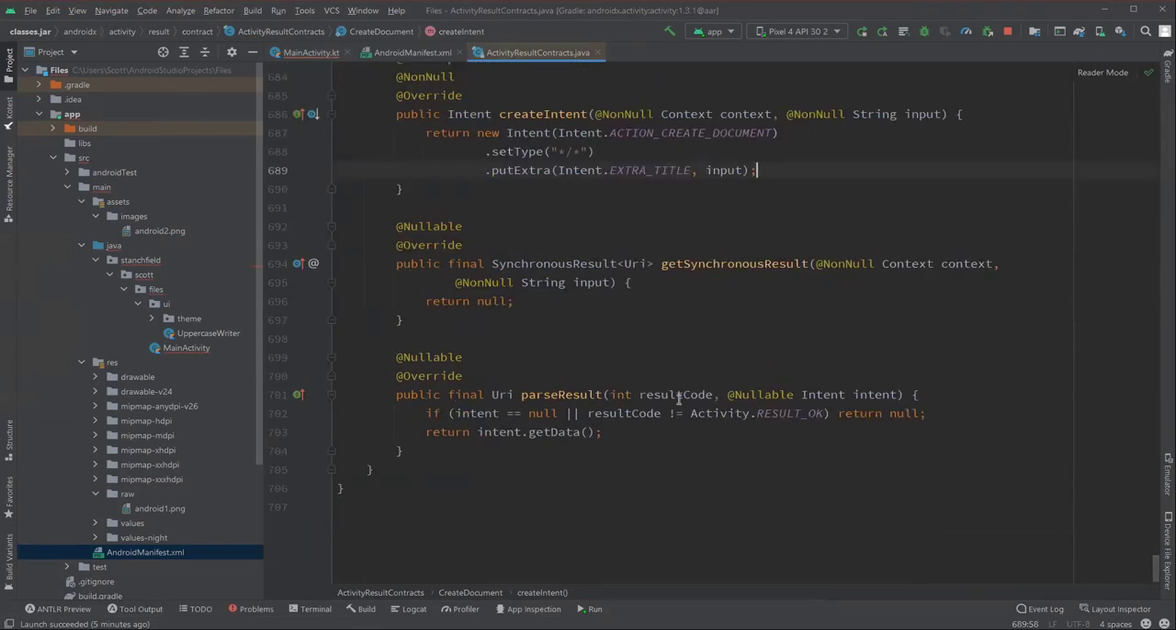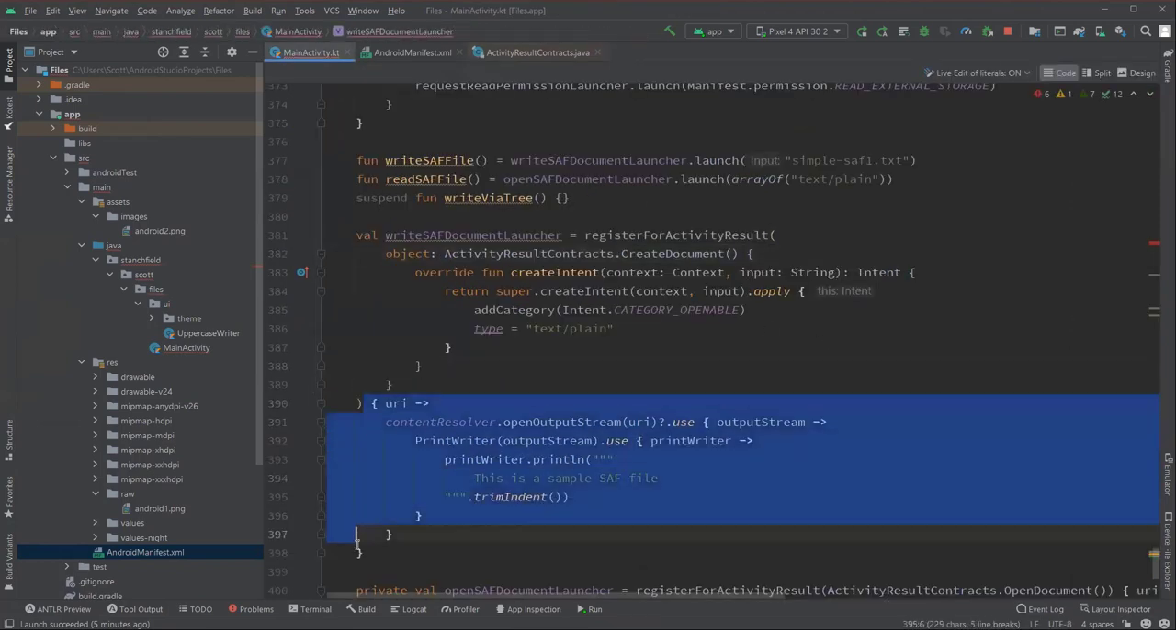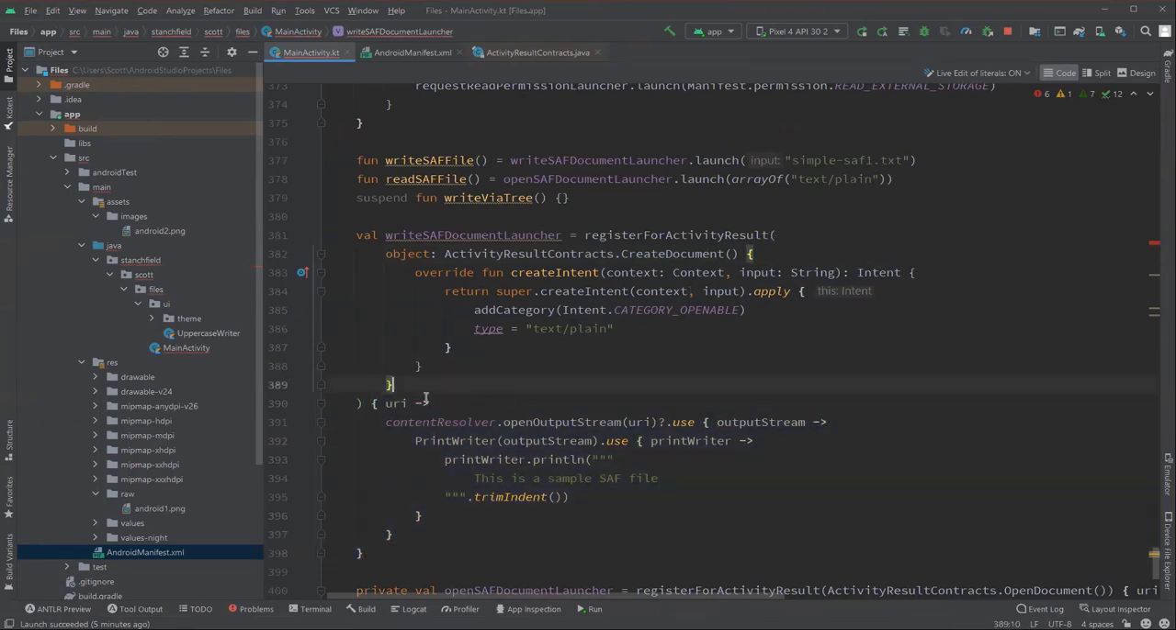So we'll see here for the parse result, this URI is what's getting returned to this block down here. Because we passed in the contract, the lambda that's going to process the result just takes that URI. So inside here, once we get that URI, I'm going to do my open output stream on him. And I'm going to wrap it in a print writer, so I can just use a println. And then just write out, this is a sample SAF file. So nice simple file right there.